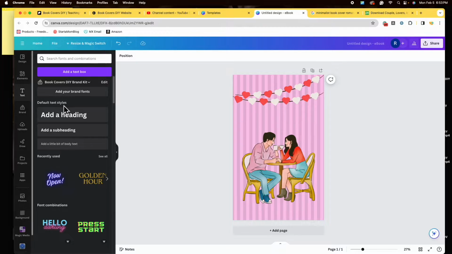And right here under default text styles, I'm going to click on add a heading. It's going to put a text box over here on my book cover. Let me think of a name for this book. Actually, let me bring it up first so you can see it up here. Okay, to go along with our Valentine's theme, let's just call this the Valentine's Date. The first word I want to work with, I'm not going to type the whole thing out, I want to work with just the word Valentine's right now. That's going to be our main focus on this book title.